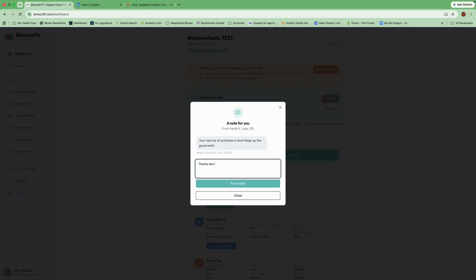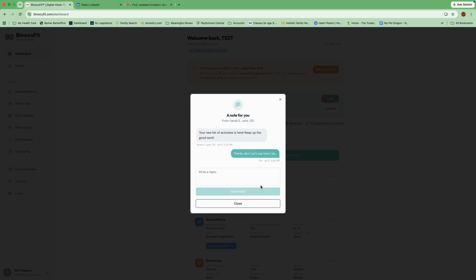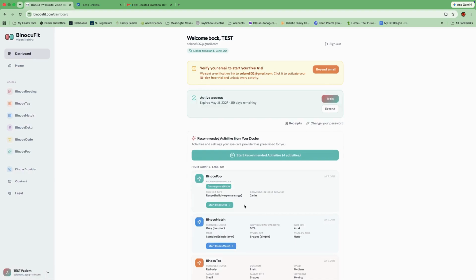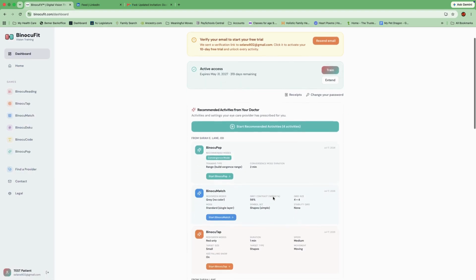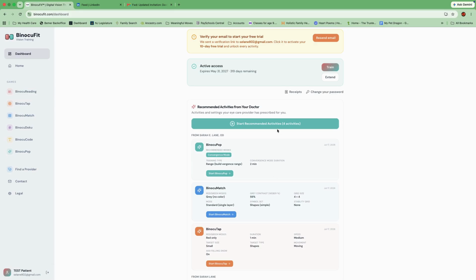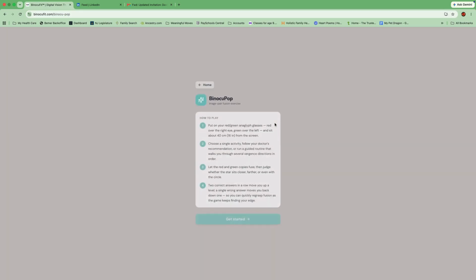So now we're on the patient side, and we can see where that note popped up right there for them. And we are making a response back to the doctor. And then it records all that communication directly through the app, so we can have a record of that. So in just a sec now, we're going to see what it looks like on the patient side of things once those recommendations are put in by the practitioner.